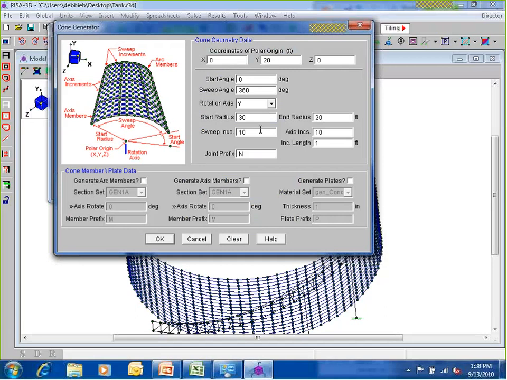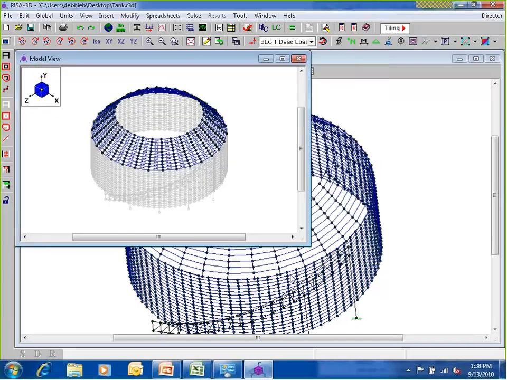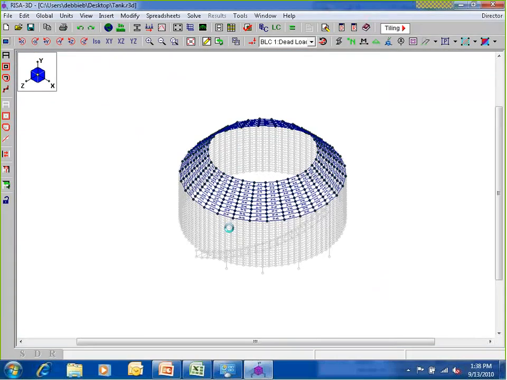Okay, so the sweep increments, that's going to be really important that we match our sweep increments. But for a second here, I'm going to say 30 sweep increments just so we can see why that's so important. And then we can say axis increments will be 10, and we say a 1-foot increment there. We're going to use the same type of members we had here, so arc members, and we'll change it to the axis members just like we had. Maybe this plate on the top will be just a little bit smaller. Maybe we use a 1/2-inch plate, and I'll say OK. And when we zoom in, as soon as it generates, you can see it does select it for us.